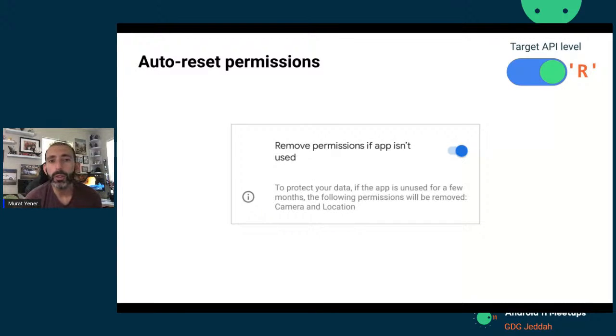If an app hasn't been used by the user for, let's say, several months, in Android 11, the system can reset the app permission. This is pretty much like the user opening settings and revoking all the permissions of your app. Again, if you're following the best practices, this shouldn't really affect you and your app.